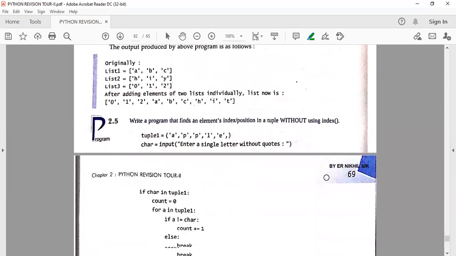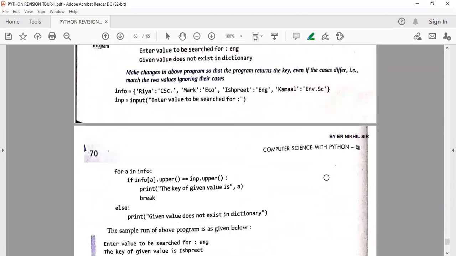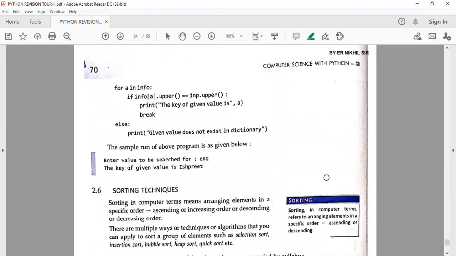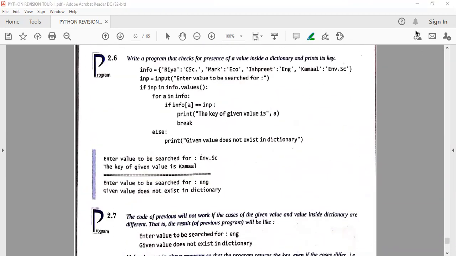So this is all about dictionaries. This is all about the second chapter, and one topic is left, that is sorting, and we will cover that in the next video. Thank you so much and keep watching my channel.